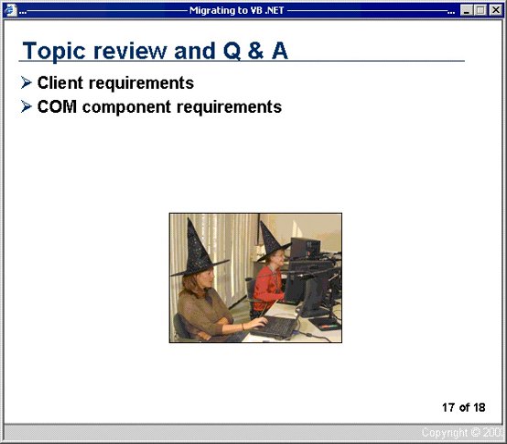Well, that was a quick review, but a necessary one for those of you who are planning to share or sell your applications. We looked at the requirements on the client machine and reviewed what you need to do with your COM components and the Windows operating system. And now let's have Kelly see what she can do to finish off the rest of your questions.